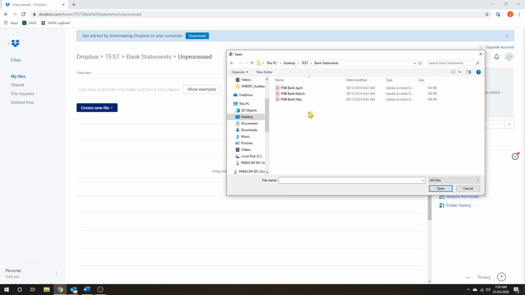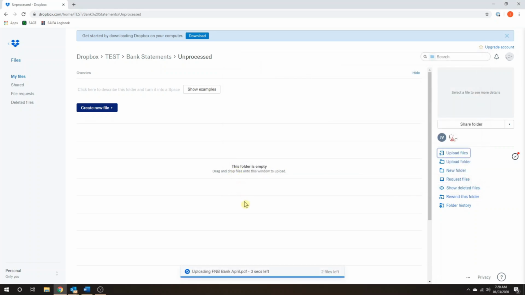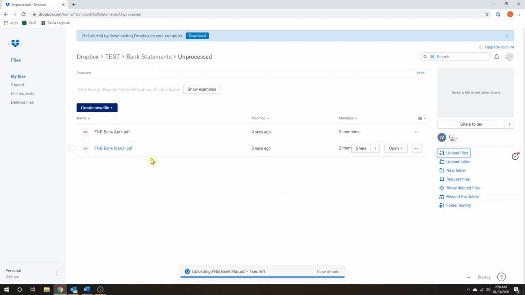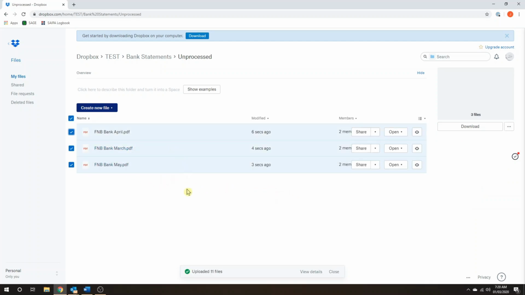You can either upload one file by clicking on it and then saying open, or you can upload many files by highlighting all of them and then clicking open. Depending on how fast your internet is and your upload speed of your internet, it might take a while to upload all the documents you need to upload. In this case, it was just 3 files, so it went rather quickly.